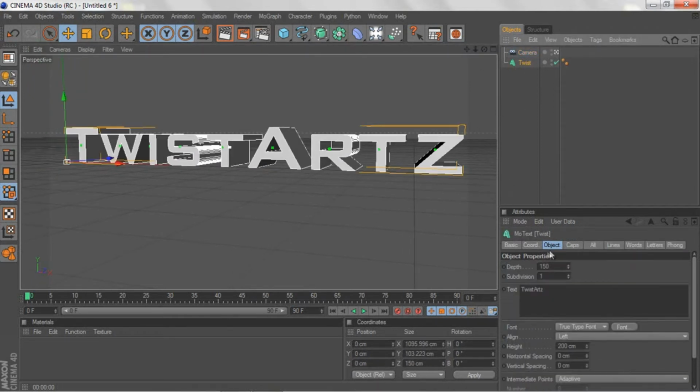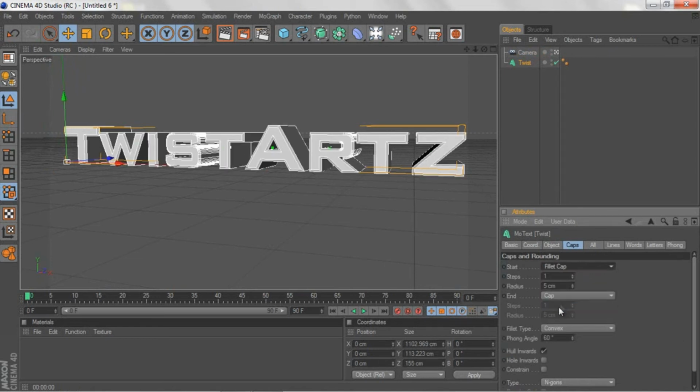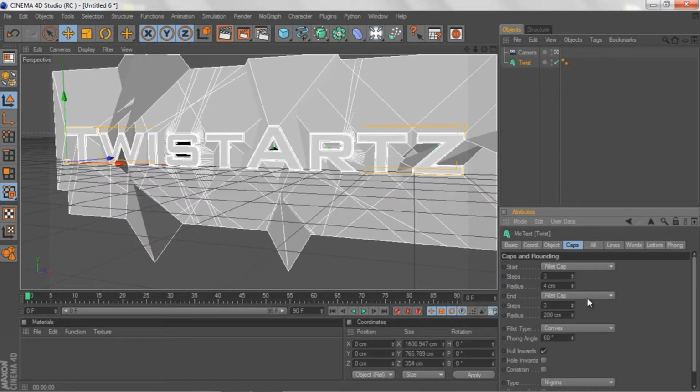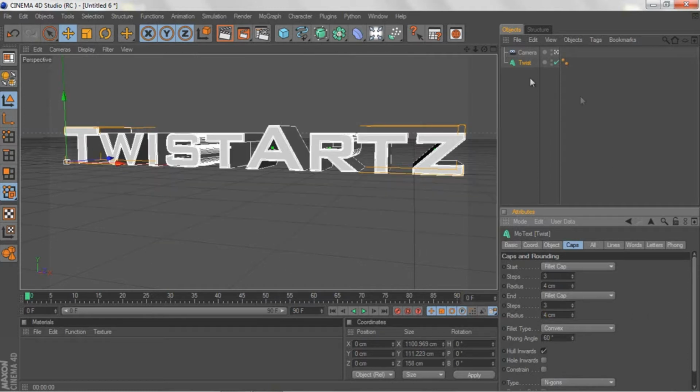Anyway, going back to your text, you want to go to caps, fillet cap on your start cap, and change the steps to 3 and the radius to 4. You just want to repeat that on the end cap, so fillet cap, steps 3, radius 4, not radius 200, radius 4. Once you've done that, you should get an indented chiseled edge on the inside of your text, and this will actually show reflections really well. That's why we put it in.